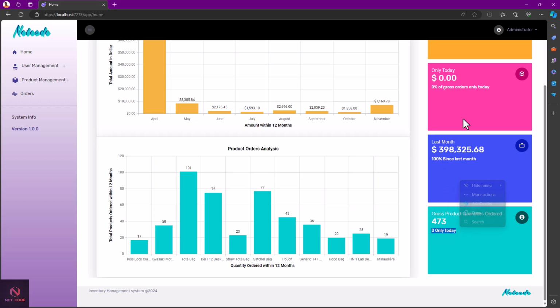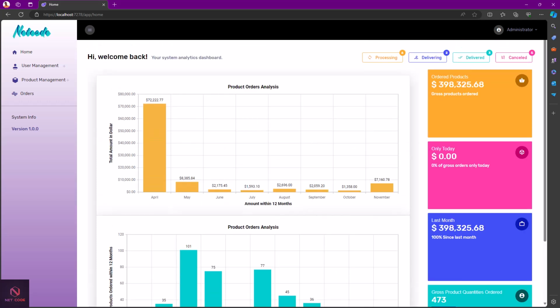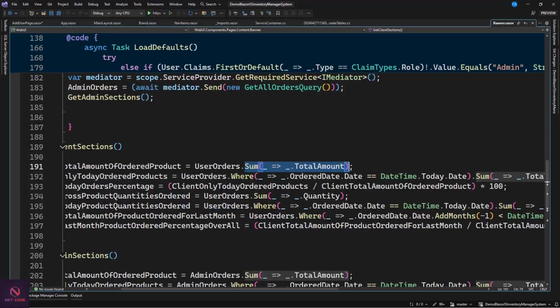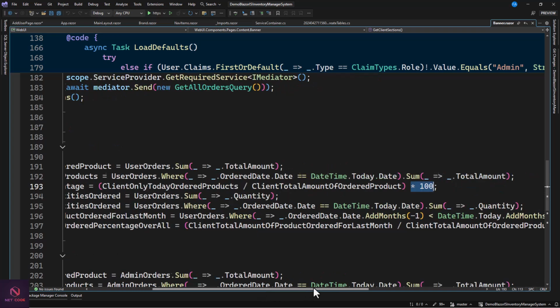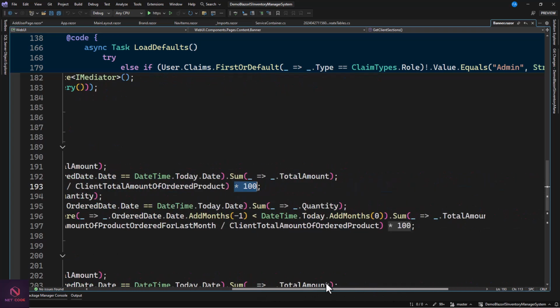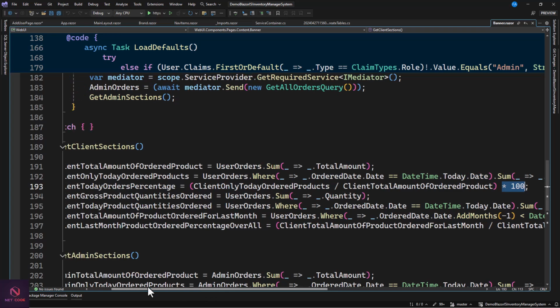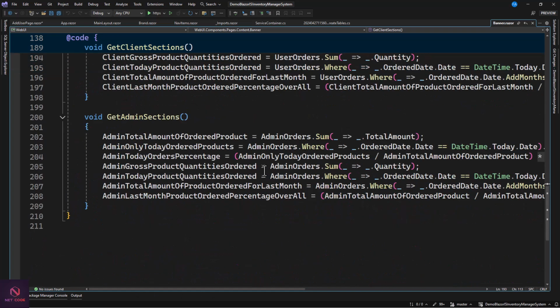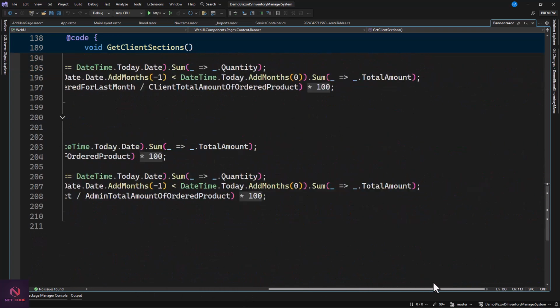So we are doing the same thing for the admin and now for the user. So that's the reason why I have a lot of these properties in here, and we have this percentage in there, as you can see from this. So we do the same thing for the admin, and that is all.